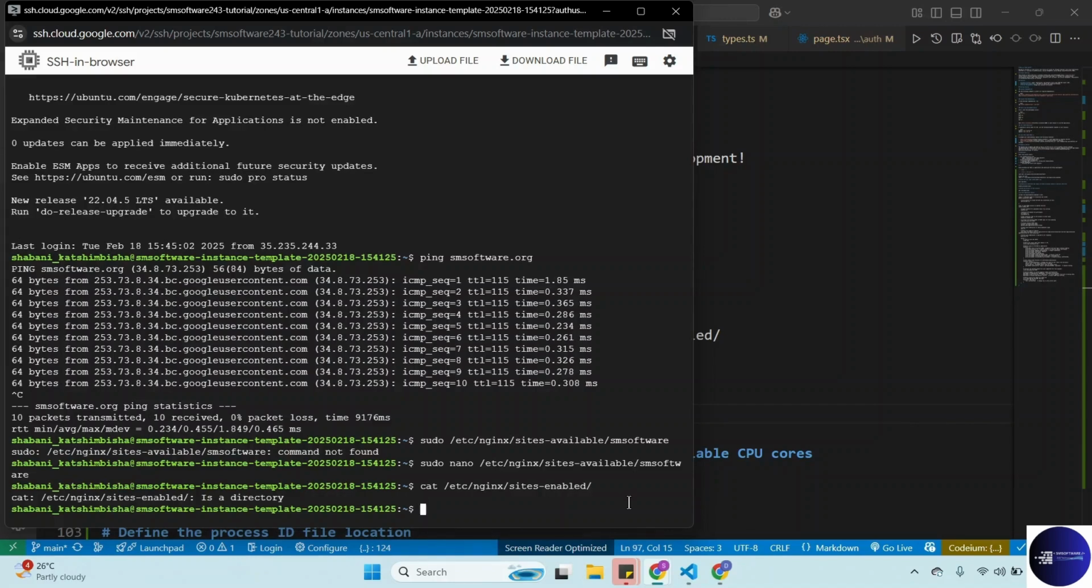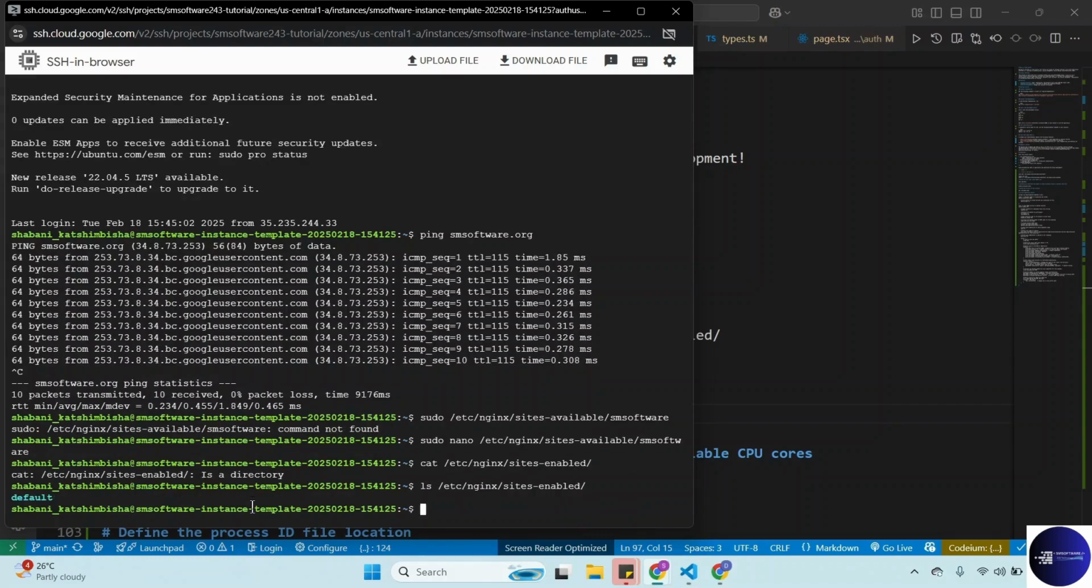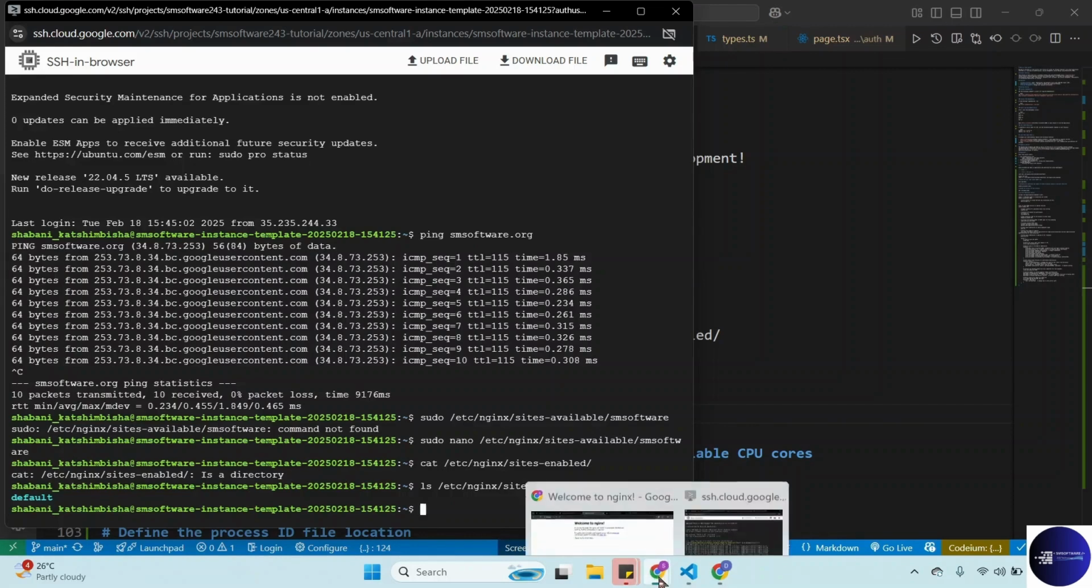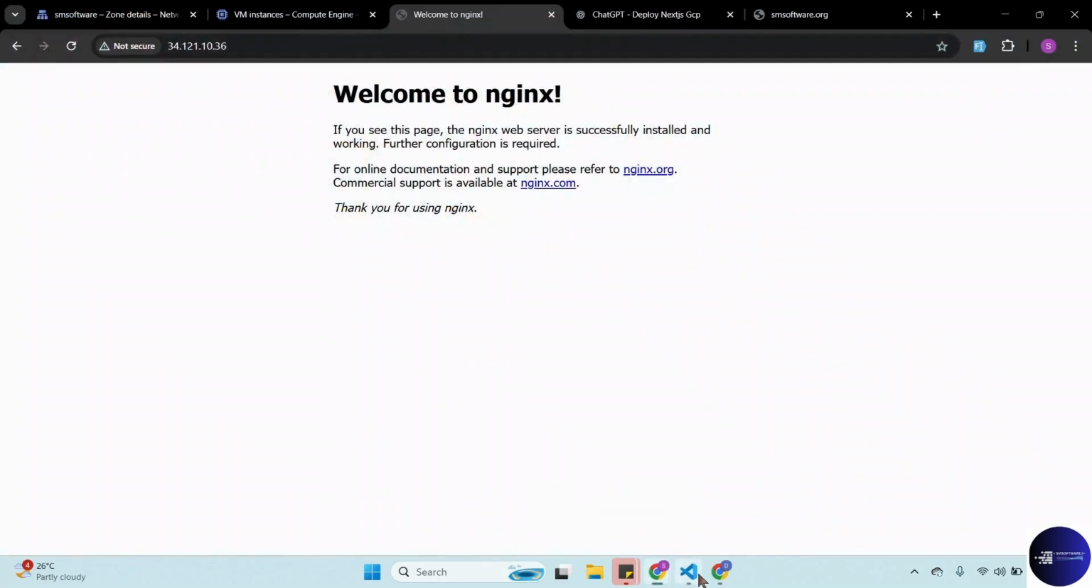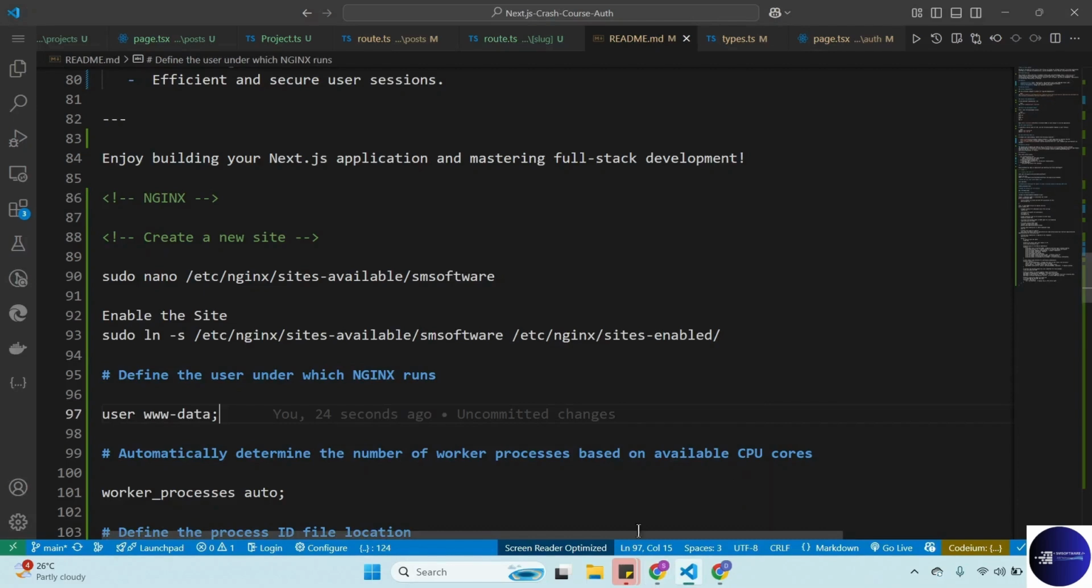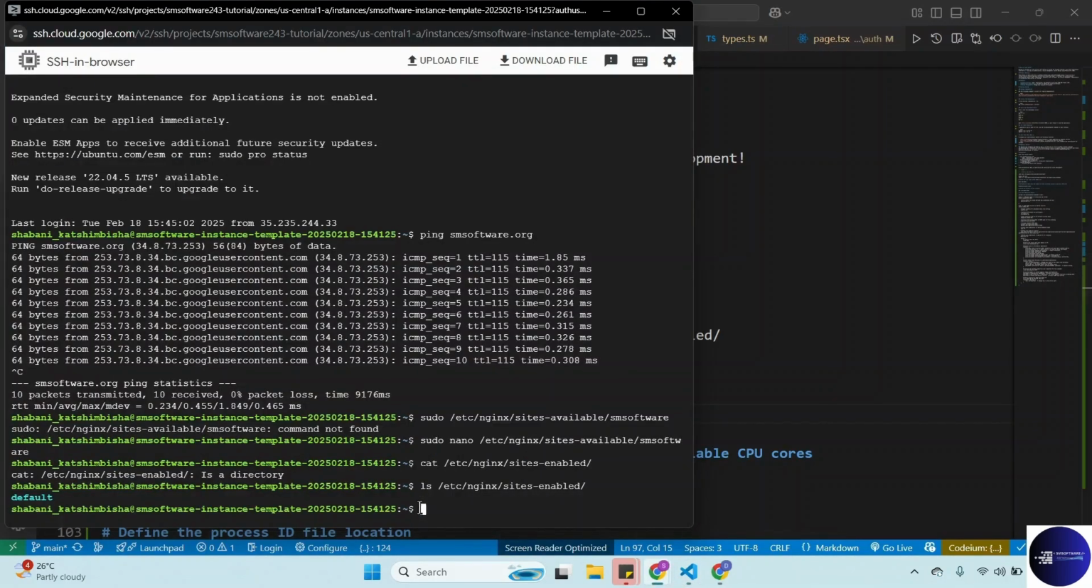Sorry, you could do ls. I could have done ls. I want to see everything in there. This is what I'm trying to do, and then sites-enabled. Yeah, so it's only the default one. So this is the default one here, this one you see. So what we want to do, I keep going back to that VS Code. All right. So what we want to do is also enable that CMS software.